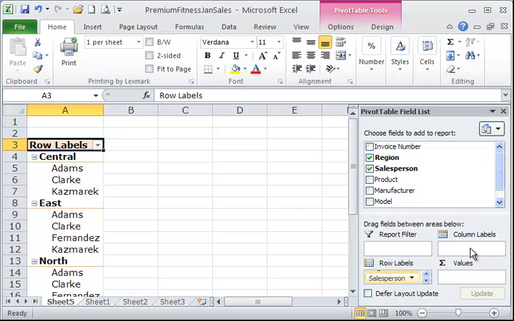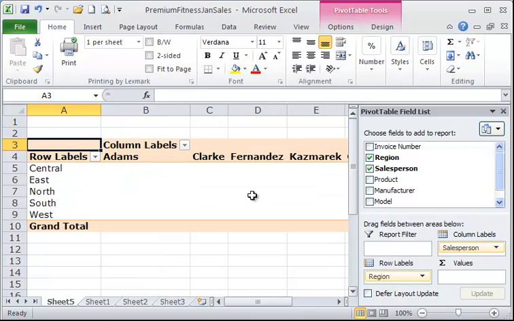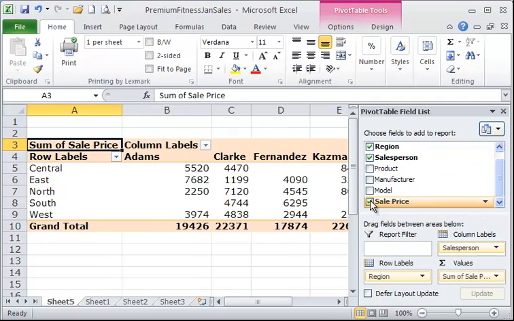We want it to be in column labels, so I'm going to grab that, the four-sided arrow. I'm just going to click and drag salesperson up to column labels. You can see how it's put it in as columns. Okay. We also want the actual data to be sales. So back from the list above, we want to use the sale price. And since it is numbers, it knows to put it into the value area, which now you can see it's kind of built your pivot table.